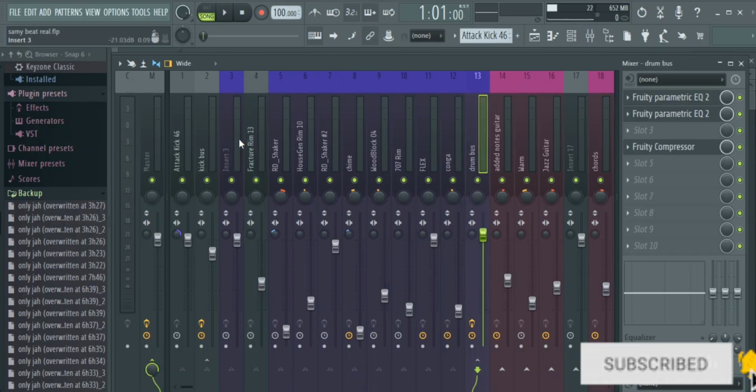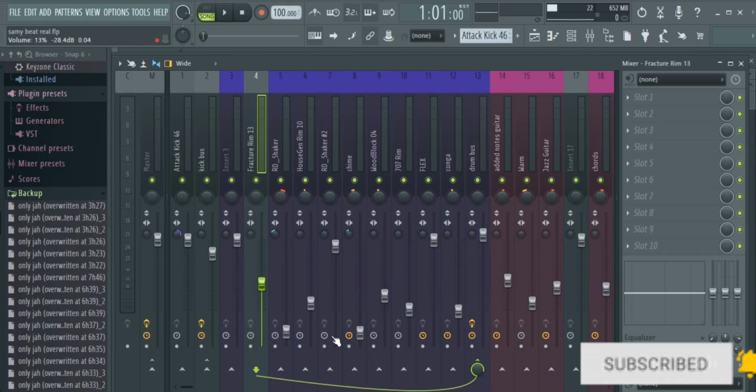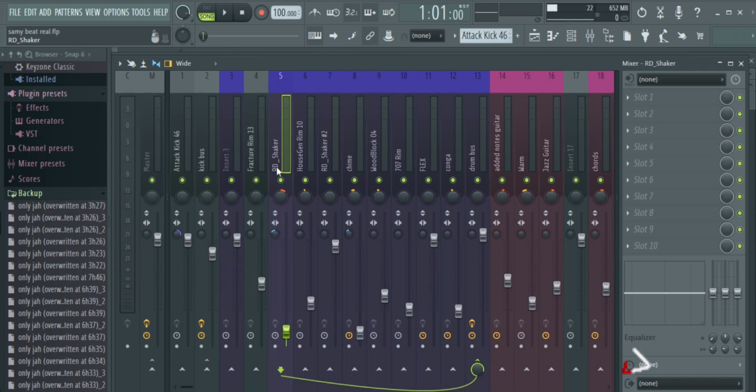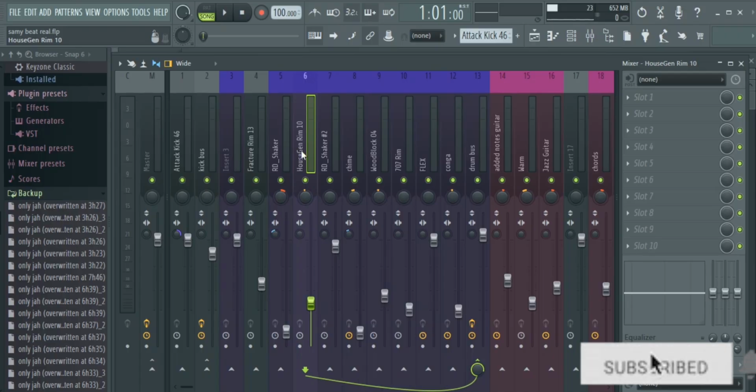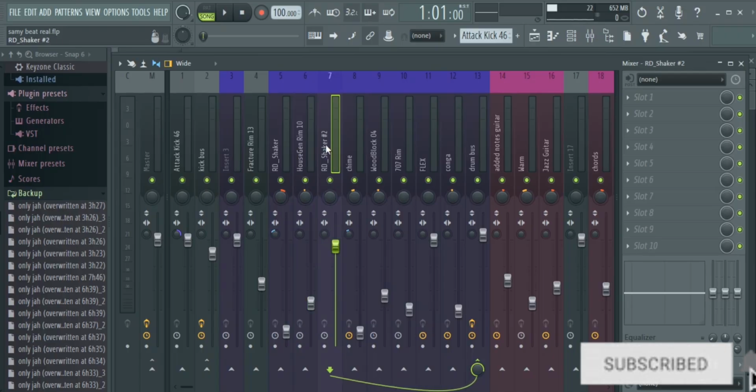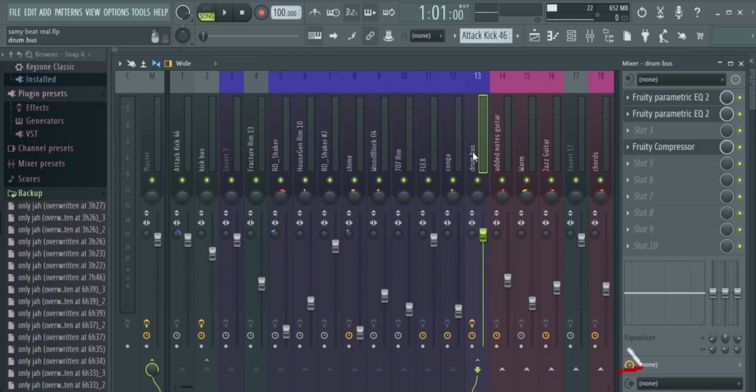This is the Fracture Rim 13, routed here. Also the shakers. Just follow the arrow and see exactly what I'm talking about. Routed to this particular bus. I did that for the other rim shot I used. I used another shaker, and then all instruments are routed toward the drum bus. And now the drum bus in turn feeds directly to the master. That will reduce the workload on the master, like I stated earlier.